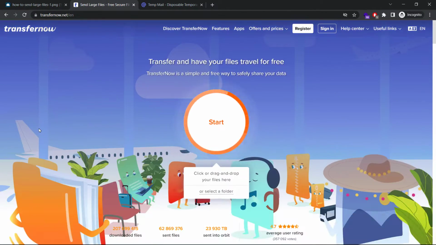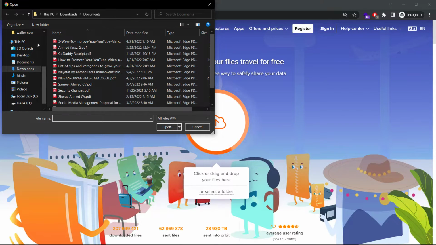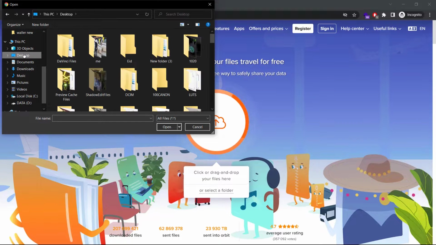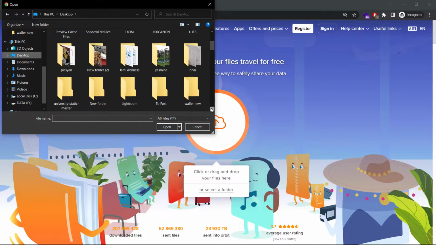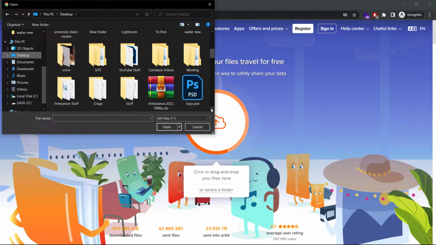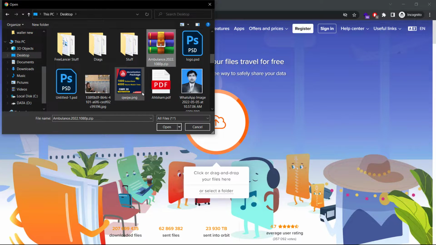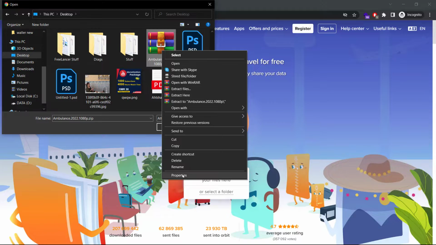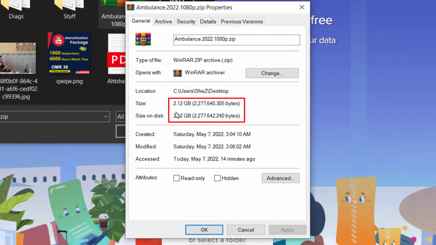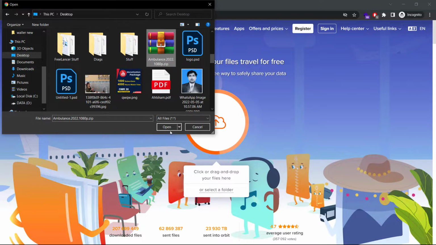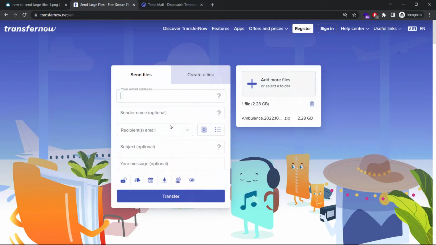Scroll all the way to the top and select your file from your computer or laptop or machine, whatever you are using. Just select the file. In my case, this file is 2.12 GB. Okay, so I'll just select this, click open. Now I have two options.